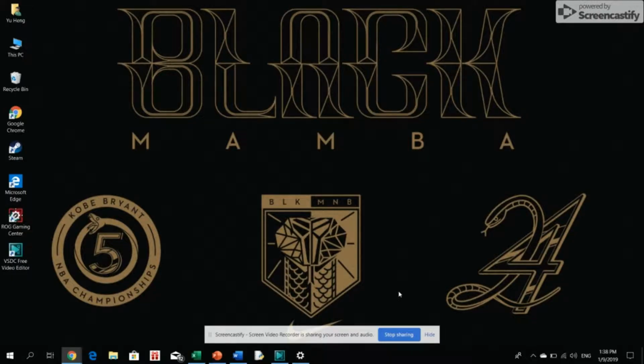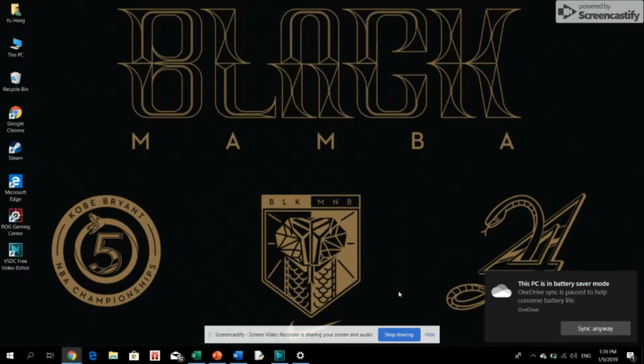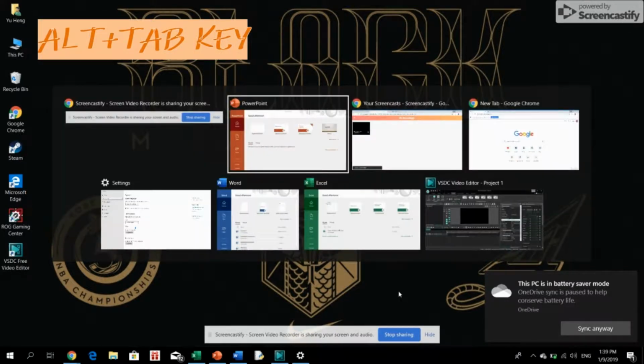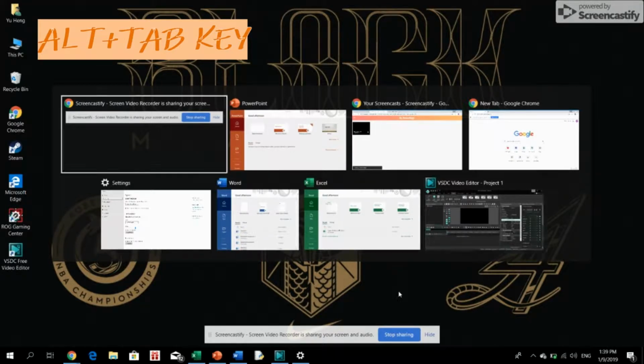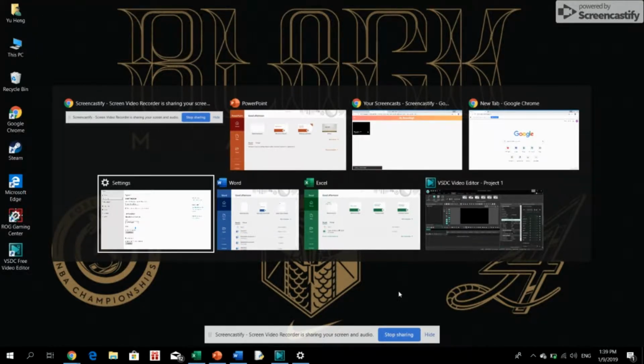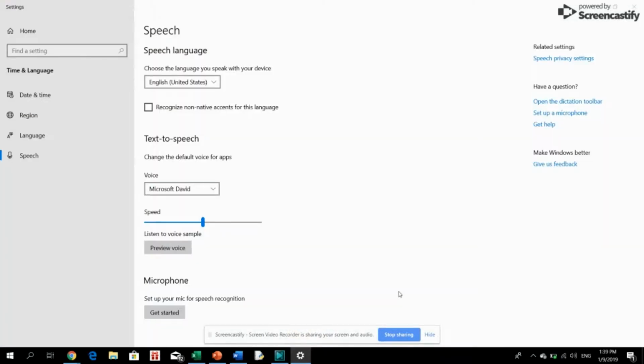First, sometimes maybe you have a few programs open at the same time, and you need to easily switch between those programs. Press the Alt key plus Tab key at the same time, and then keep pressing the Tab key until you find the program that you want, and then release both keys. That will be the first keyboard shortcut.